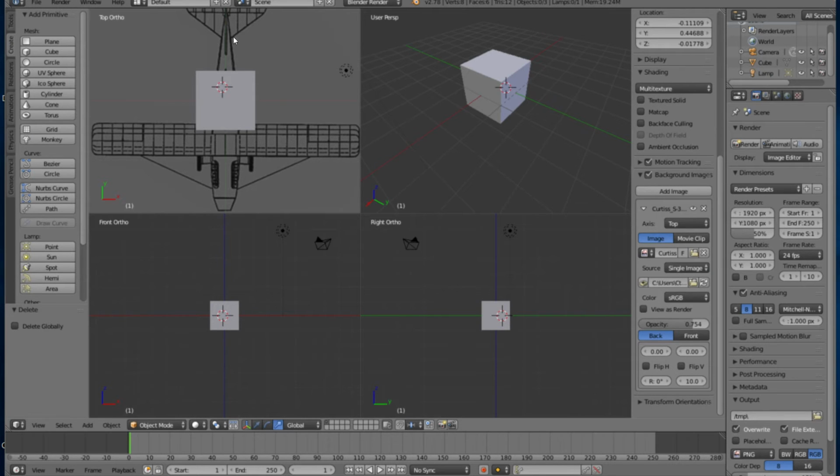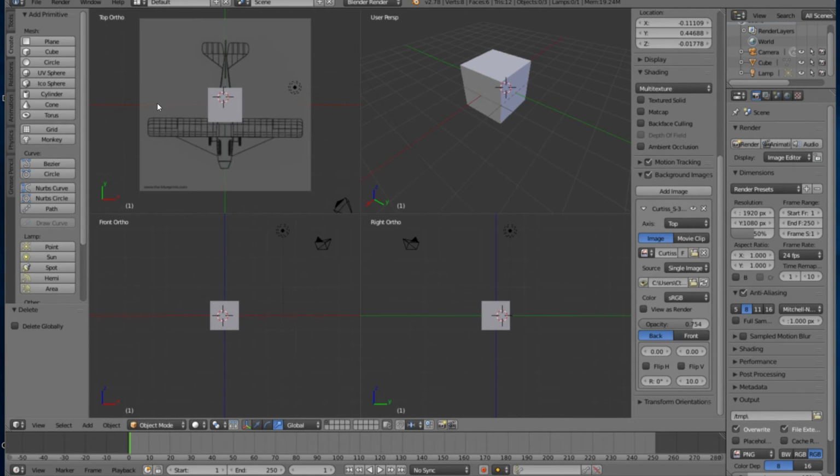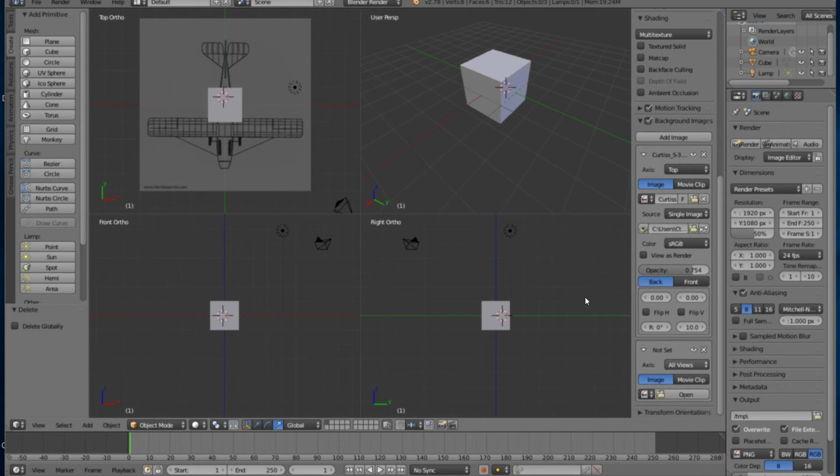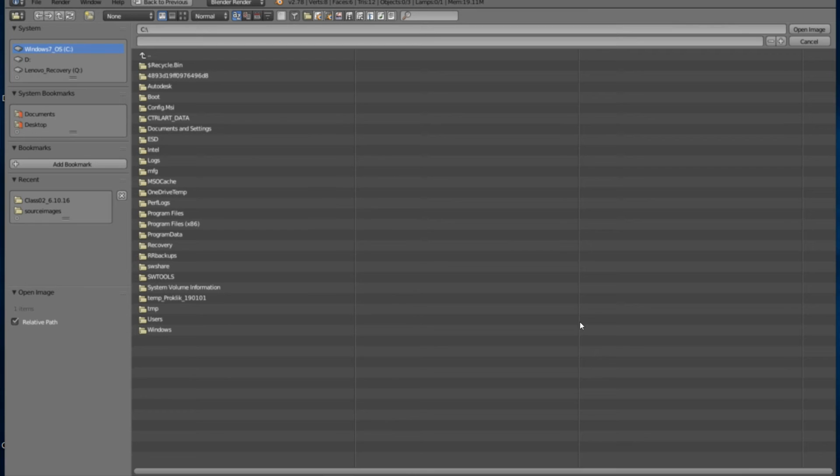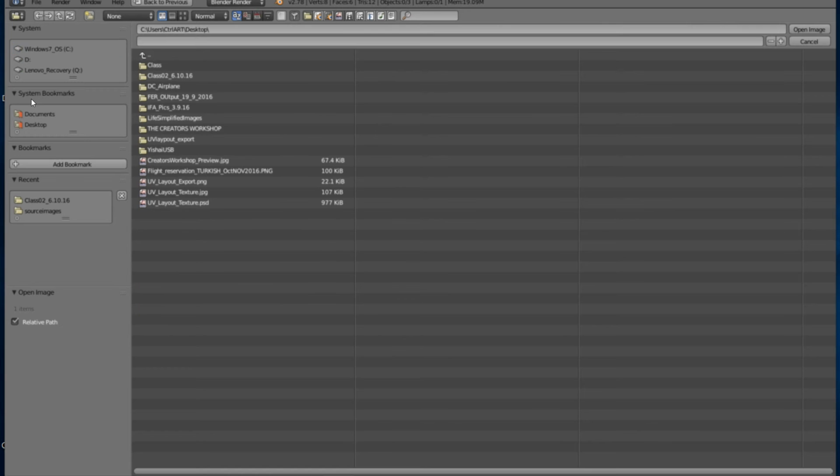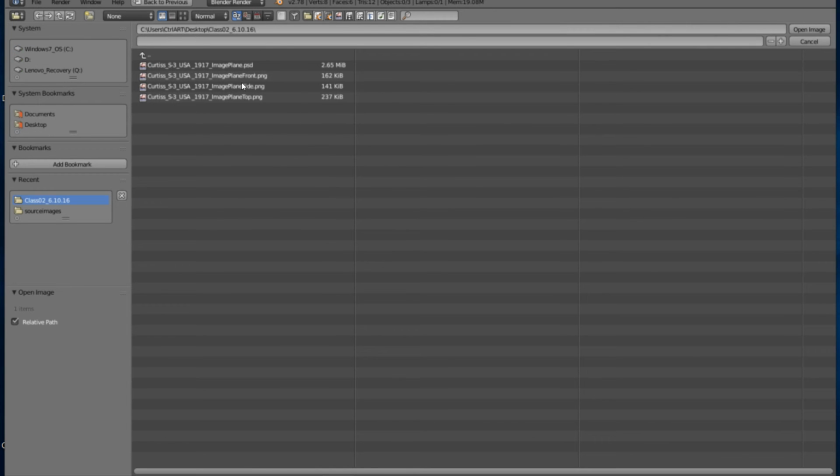So now we have our top image already put in. We now want to add a front image. So I'm going to do the same procedure. Add image here, and I will scroll down. The same thing. Open, and I will go to my desktop because that's where I shouldn't have it, and choose the front view.